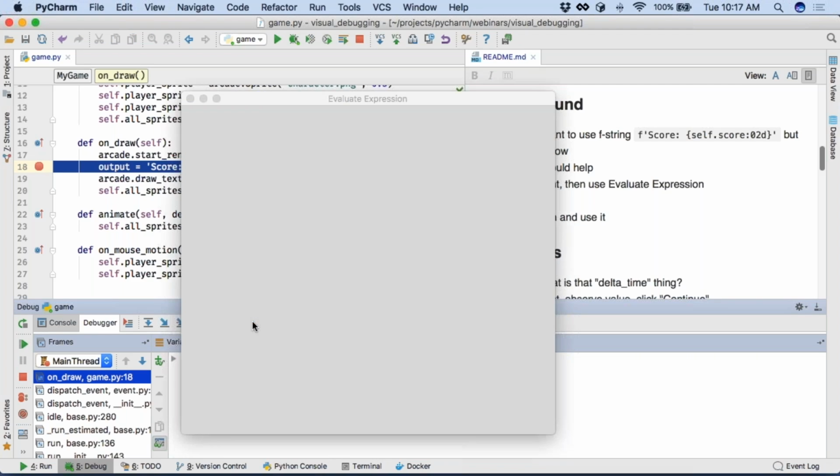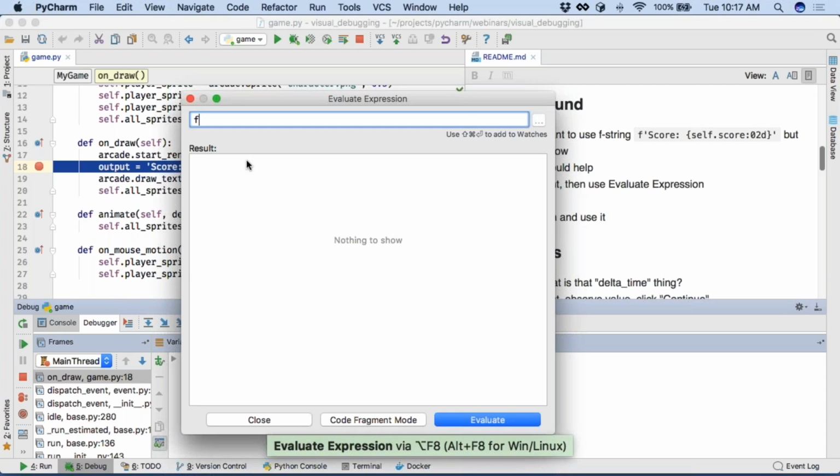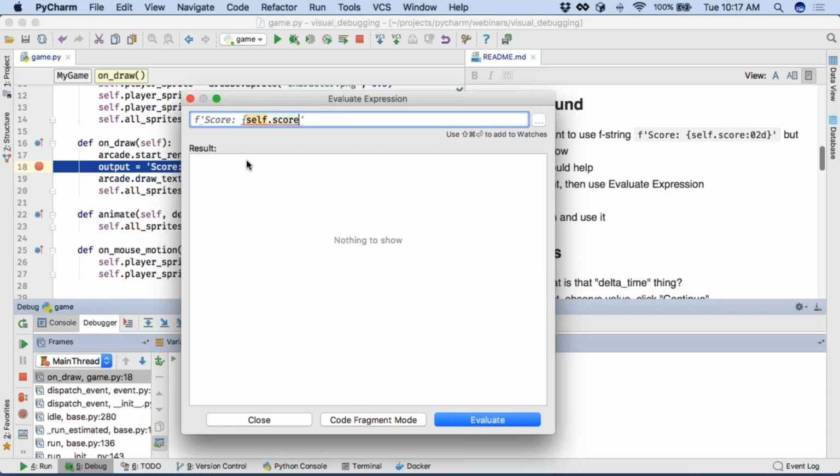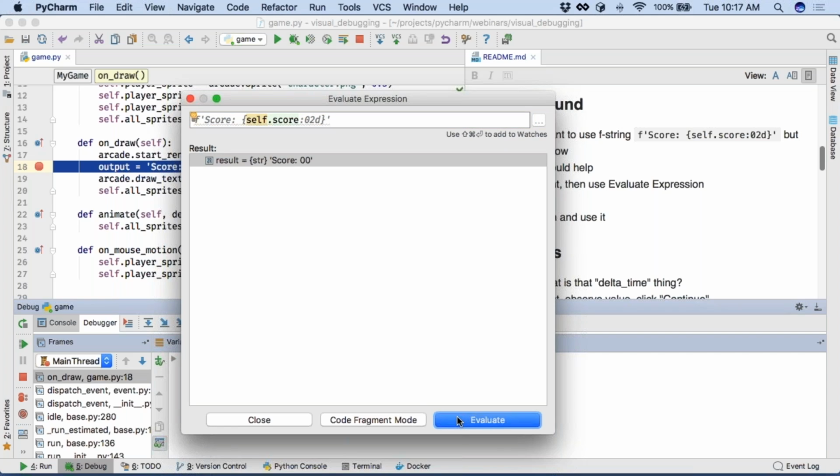What is the F string syntax? I don't quite know. Let's say there's an F, and then there's this single quote string thing. Then after that, I might want to say something directly outputted, a literal score, and then I think it's a curly brace. And then I think I've got access to my scope here, so I can say something like self.score. And then there's this syntax where I do a colon and a 0 2 D, and then I close my bracket. I wonder if that's it. Evaluate, yes, yay, that's it. My score is 0, I've got the expression. So I'm interactively exploring using the debugger the programming question that I have.